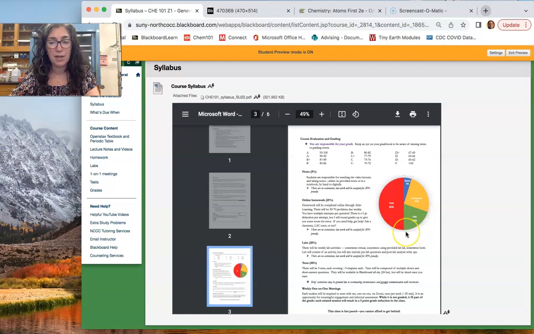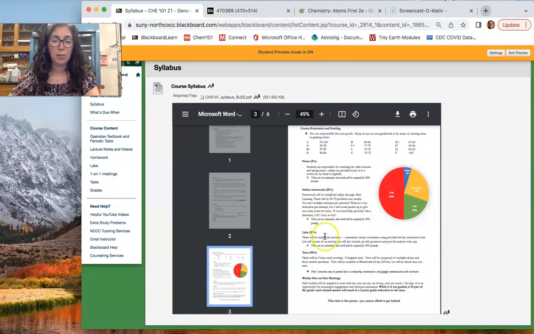And then the labs are the other 20% of the grade. So there's a brief blurb about each of these categories. You'll also notice my late policy is mentioned in here. So basically, I don't give extensions. I will accept late work, but for a penalty. This class being only 6 weeks long, it's super short.